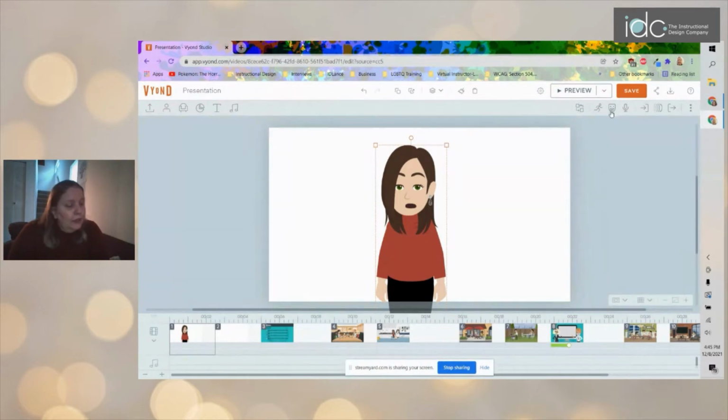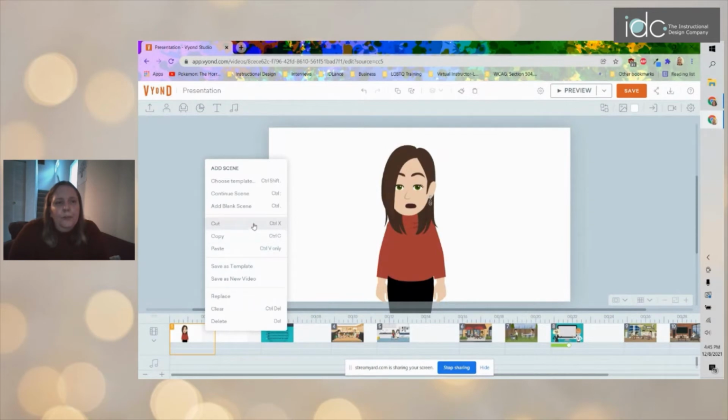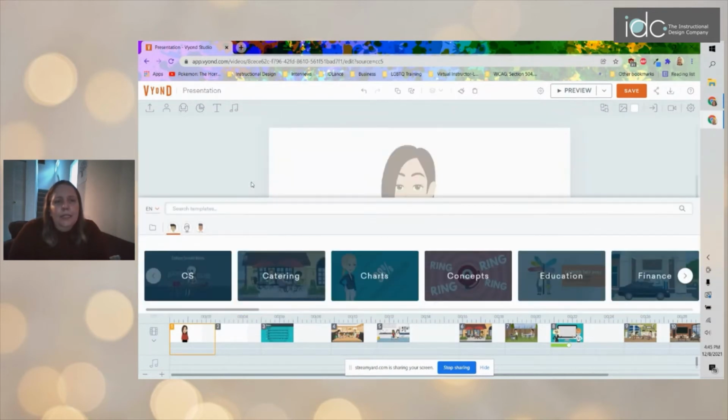So once you've gotten your basic character, what I usually do is instead of starting from scratch like this with the background and characters, I usually start with a template because it saves you so much time. So let me show you how to get to the templates. So anytime you want to add a scene in between, you just right click on the scene that you want it to come after, and you can click choose template.